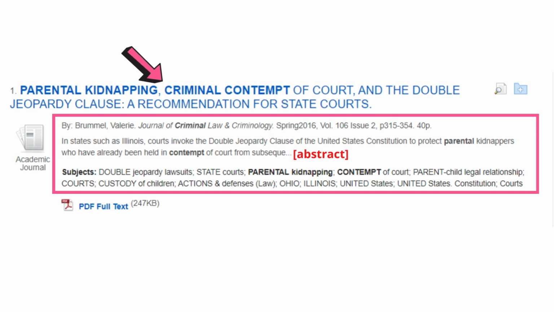For the first article, Parental Kidnapping, you can see the title, author, and other information, such as journal title and date. Below that is the first line of the abstract, which we will come back to. Subjects are related keywords you might find useful. Click on the article's title to get more information.